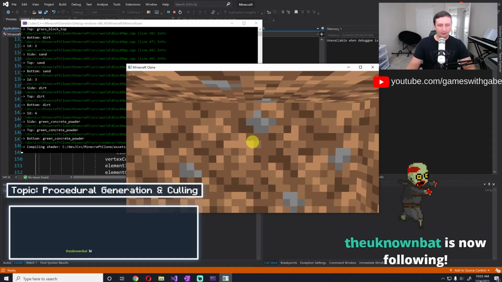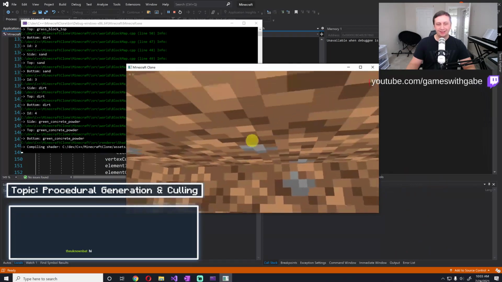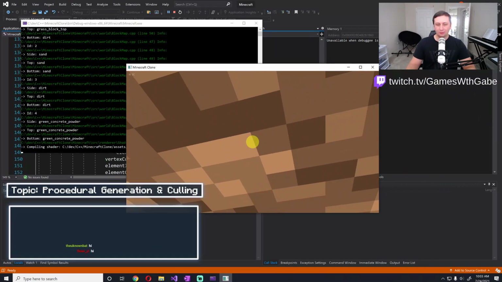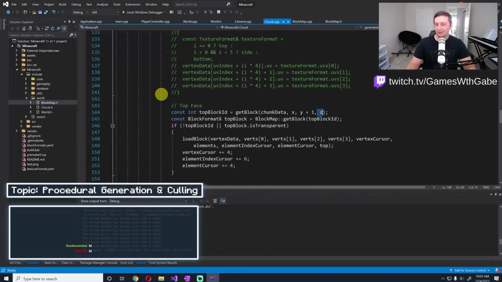So we are culling the top faces. It just doesn't look like that because if I look up, we still see it. And if I look down, we don't see anything. But that's because we're only culling the top faces and not the bottom faces. So I'm seeing the bottom face right here. Okay, so this is working. Cool.